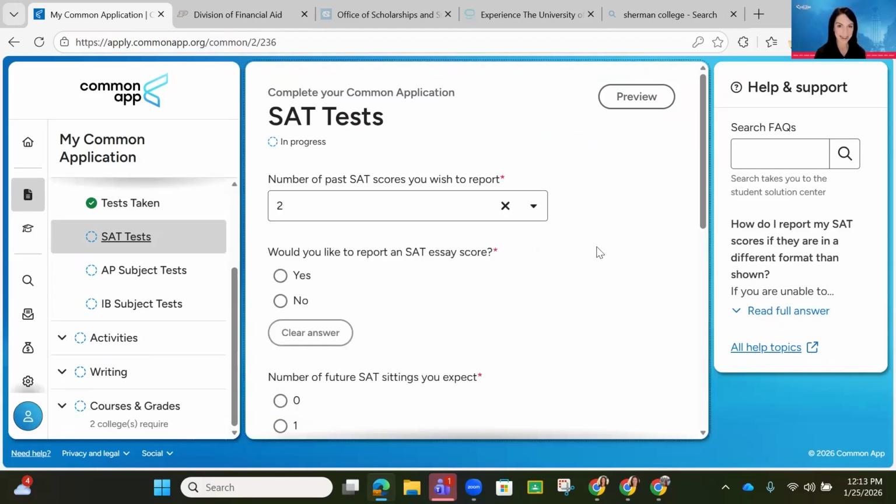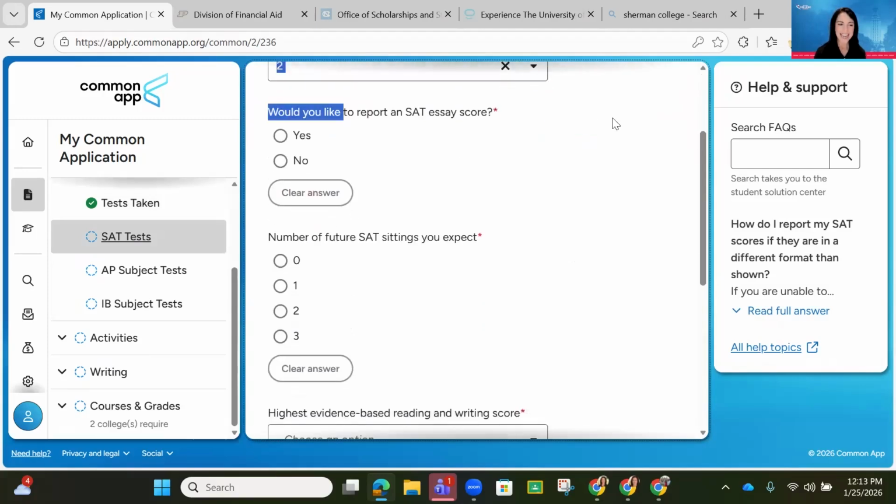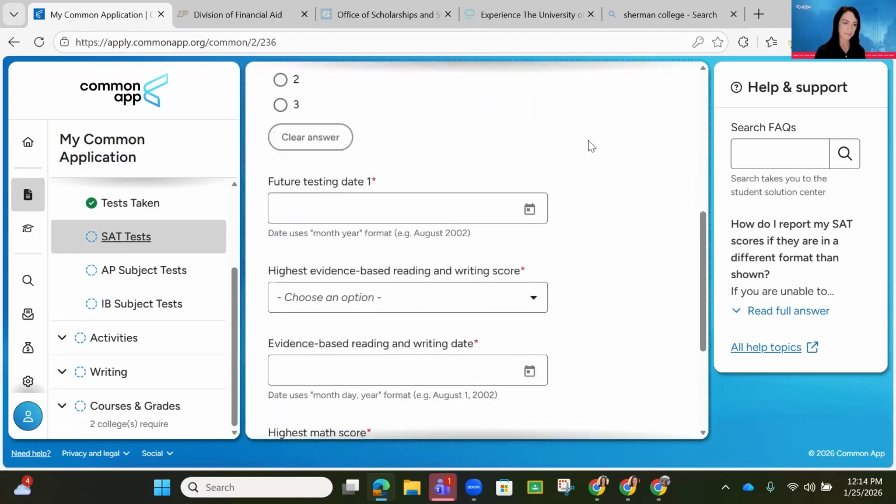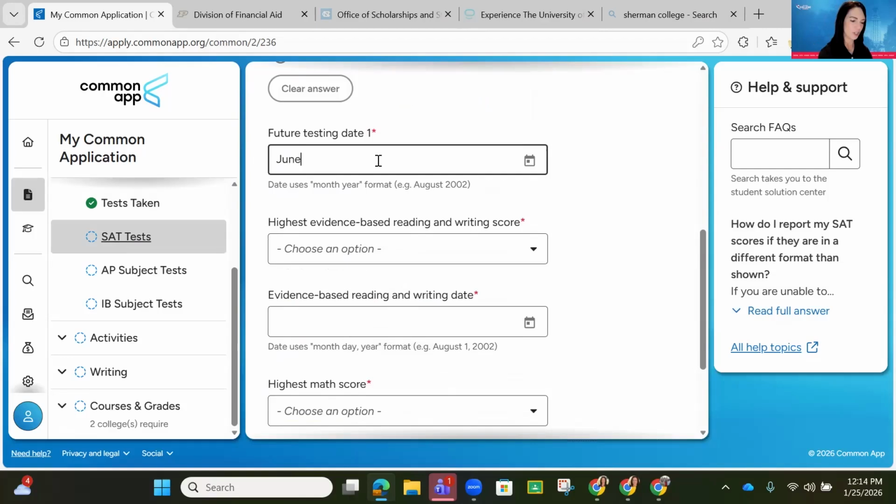Once I have my SAT scores. Did I take the SAT with the essay? Most of us don't, so we're going to check no for that question. And then, do I plan to take any future tests? Remember, taking it more than 3 times, we're probably not going to improve our test score very much. So keep that in mind: no more than 3 times for your SAT. So I intend to take it one more time. My future testing date is going to be June of 2027.